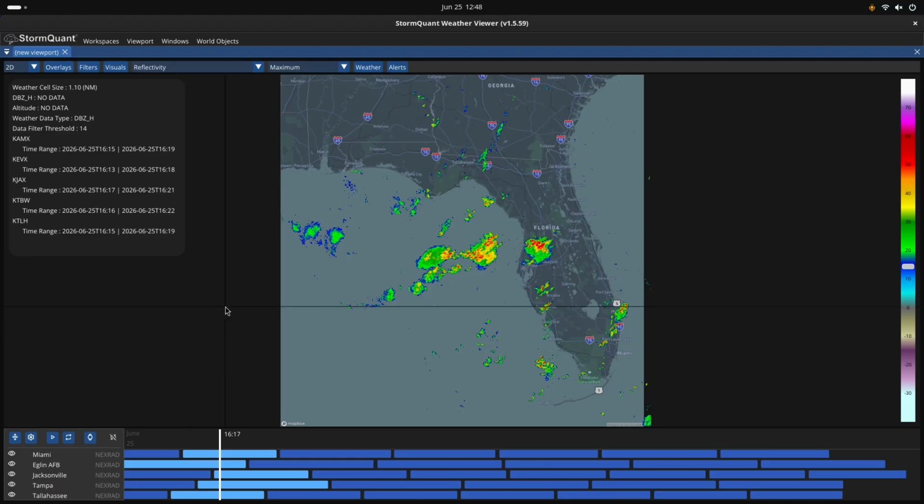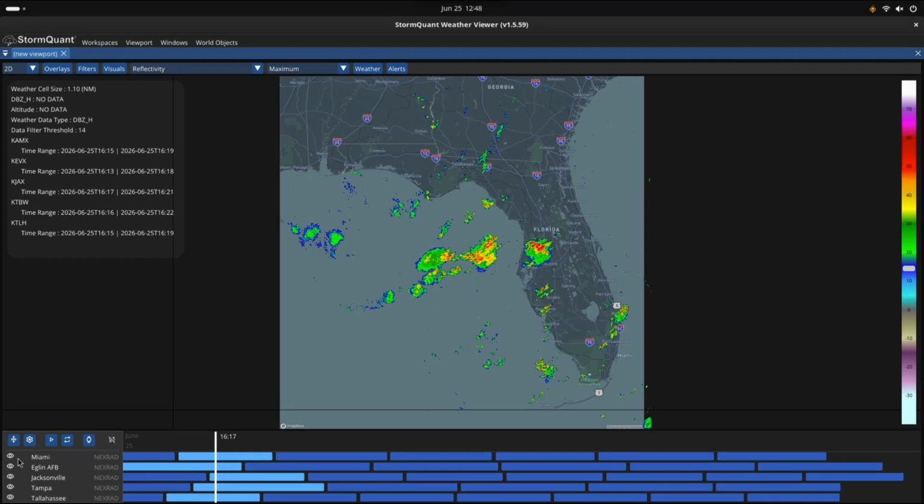When a new viewport loads, you will notice the radar volume control menu at the bottom of the screen. The radar names and radar types will be displayed. To the right of the radar type are rectangles representing each radar volume available. The light blue boxes represent the volumes which are currently being displayed on the screen.